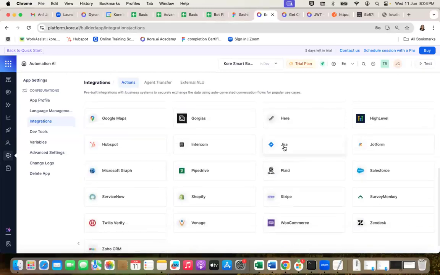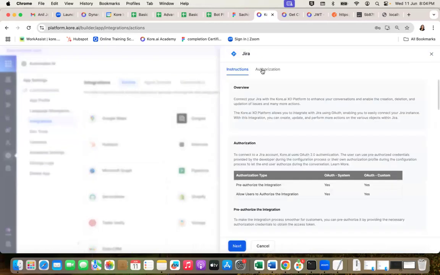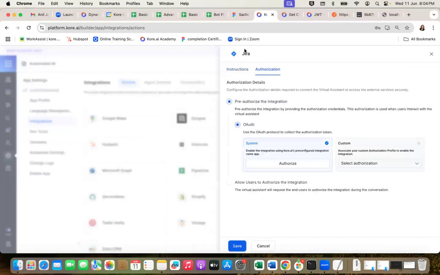When you come to this integration section, you can see all these integrations are available to you. All you need to do is go to a required integration and follow the instructions, do the authorization to use this particular integration. Now, when you are doing the authorization, there are two ways of authorization. One is pre-authorization. One is allow the user to authorize the integration. Now, what is the difference between the two? This is the same process for any integration that you are enabling.